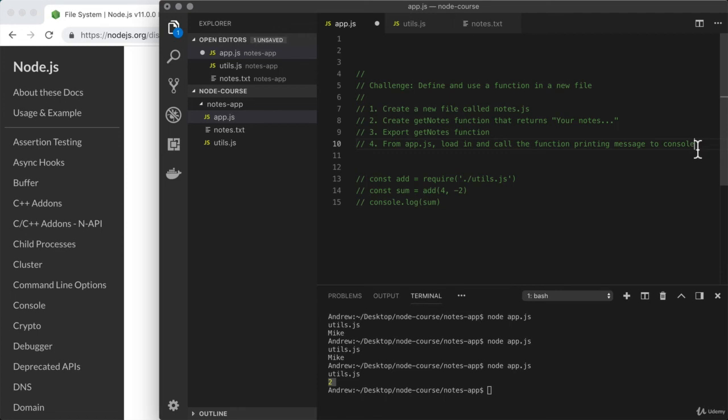So at the end of the day, app.js should be requiring the new notes file. It should be calling that function to get the message, and it should be using console.log to print that message to the console. When you're done, you should run the program, and the message should print down below.